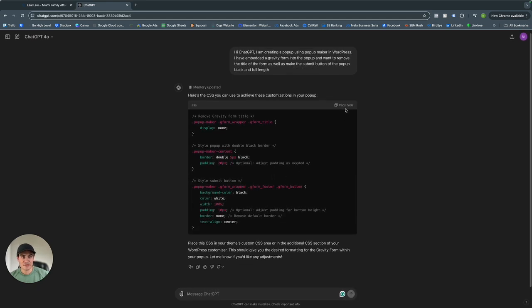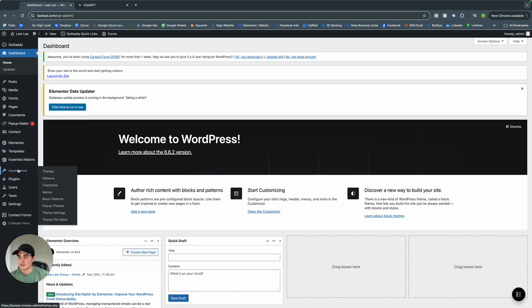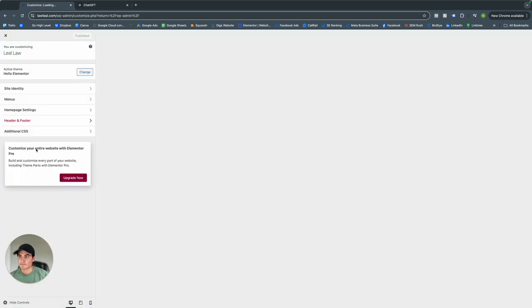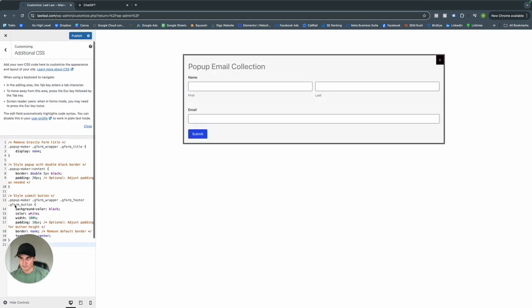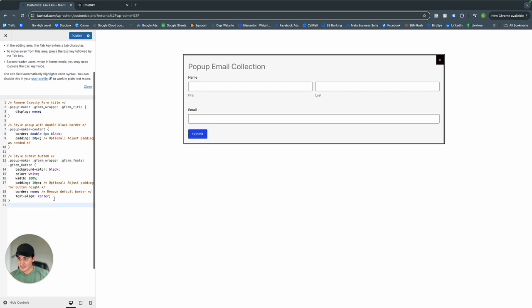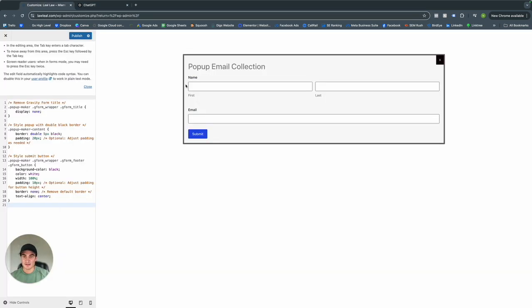All right, so it's given us this here, and what you're going to do with the CSS it spews out is go into the back end of your website, under Appearance, go to Customize, Additional CSS, and paste it here. So you can see here, nothing changed, right? So what we're going to do is keep going back and forth with ChatGPT and get the correct code to make the changes we want. I won't make you watch all of that. I'll have the conversation off screen, and then I'll show you what it looks like at the end, as well as the conversation and prompts I used.